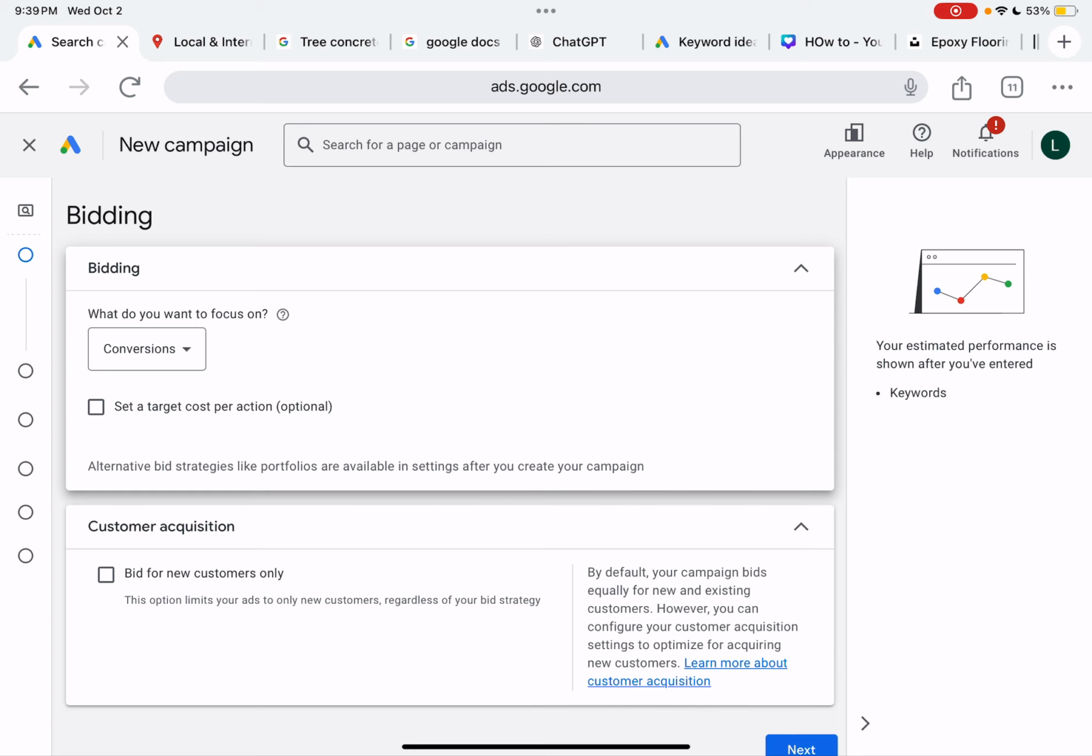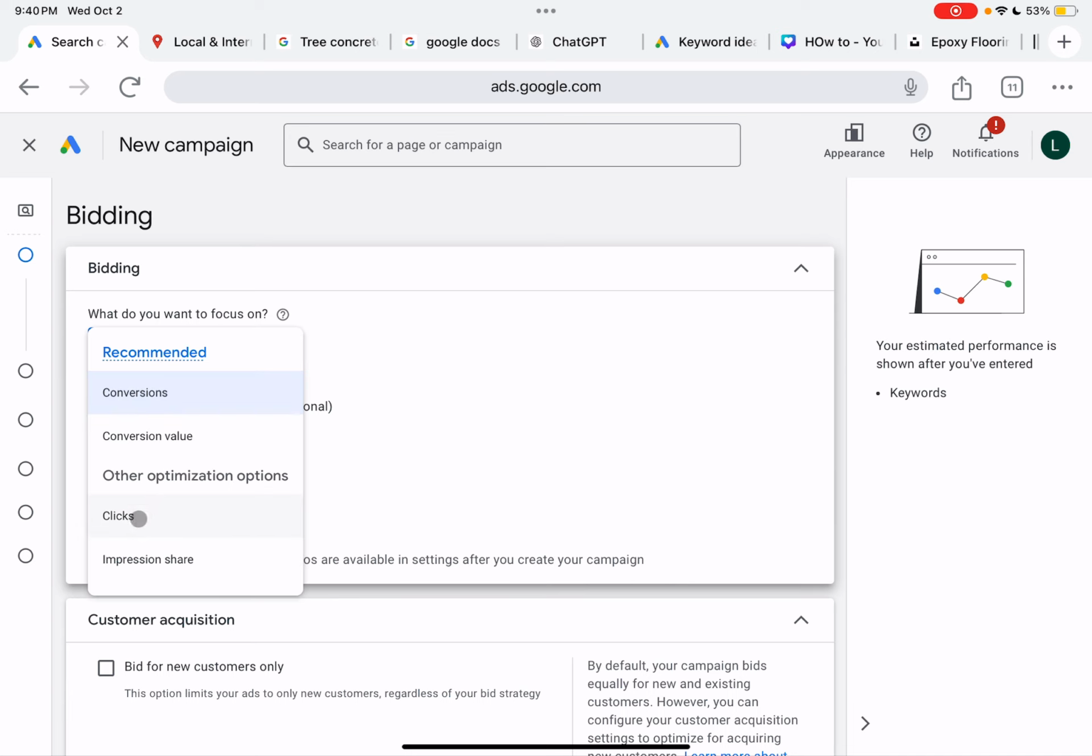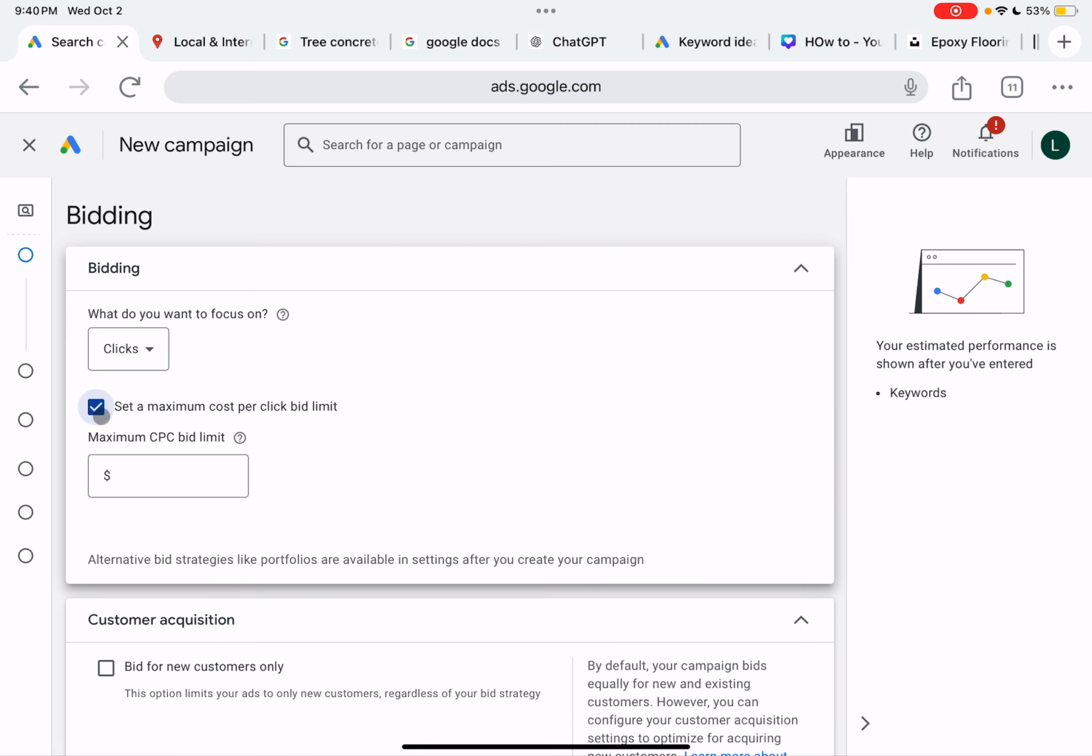And to make cost per action super simple, a cost per action is just how much it costs for you to get an actual customer, for you to get a conversion. A conversion can be a phone call, it can be a form submission, it's whatever you feel like a conversion is. How much does it cost for you to get that conversion? That's what your cost per action is. And you'll notice if you do clicks, right, it's going to ask you for your cost per click. And to keep things simple, your cost per click is how much do you want to pay per click.